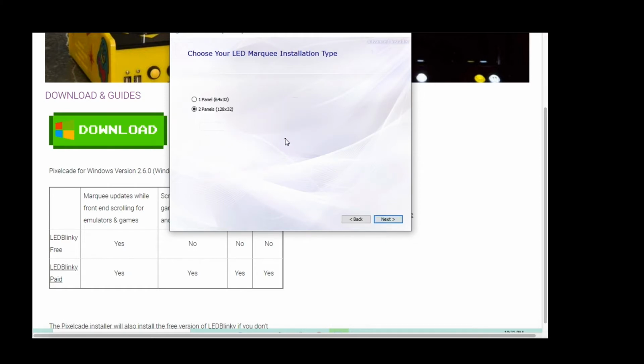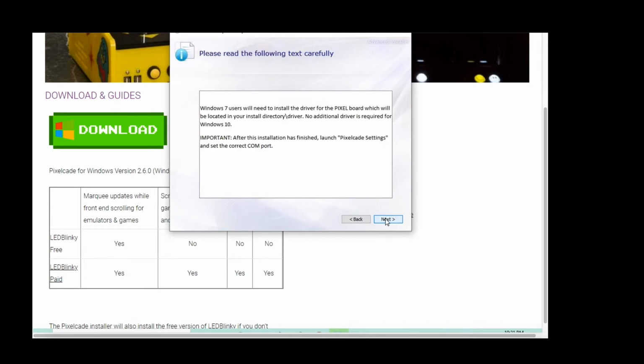I can go ahead and install Pixelcade. Now, most people are going to have a two-panel installation, so just take the default. But if you happen to have a one-panel Pixelcade install, then just pick one panel. This is telling us that if you're on Windows 10, you don't need to worry about the driver for the Pixelcade board. But if you're on Windows 7, you will need to install that driver, which will be in this driver subdirectory.